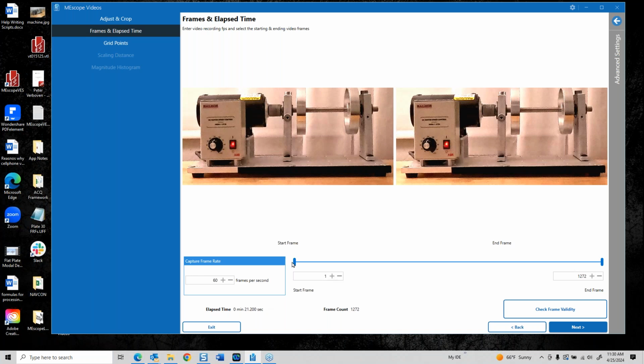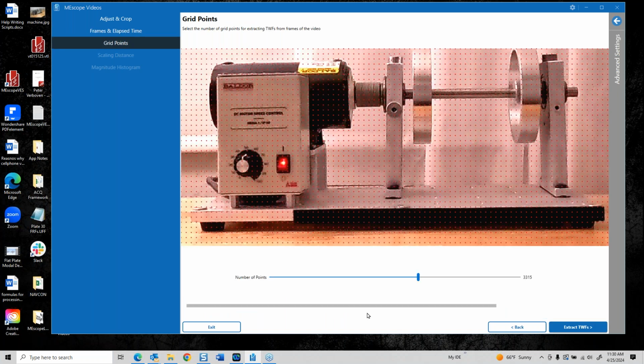Let's cut it down. We can actually get very good results even if we only use 10 seconds of data. So you don't need much data. So here's 11 seconds of data, 600 frames of the video, and let's just go ahead and process it because it'll process more quickly. Now here's the point grid that I talked about, and this is unique to MEscope.